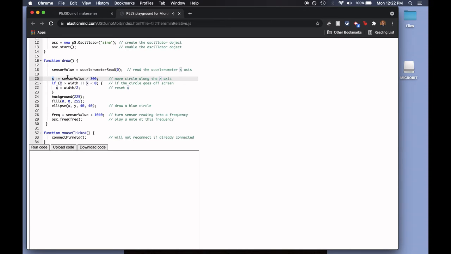And so if you tilt your sensor a lot, sensor value is going to be a big number, which means x is going to change by a larger amount between frames, and so it's going to look like our blue circle is moving quickly. But if you tilt your sensor only a little bit, sensor value is going to be a smaller number, and so that means x is only going to change by a small amount between frames, so the blue circle will look like it's moving slowly.